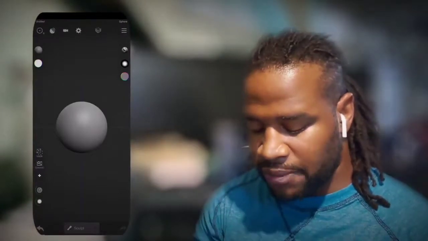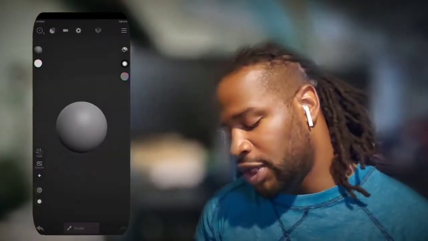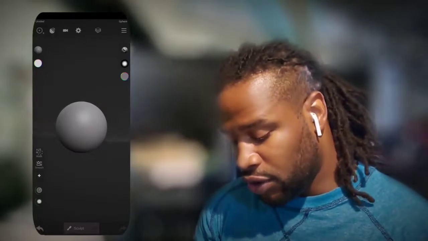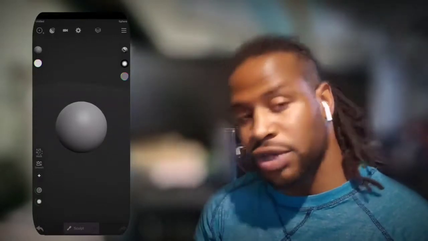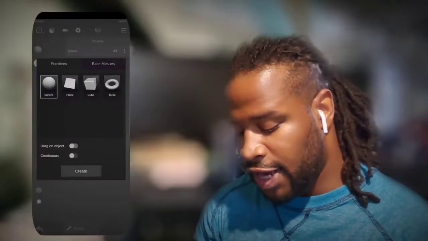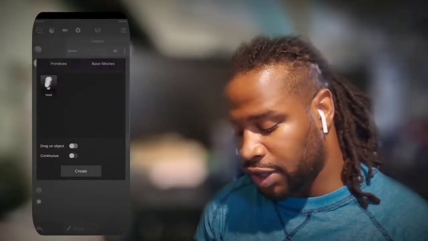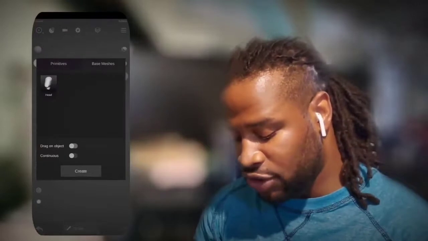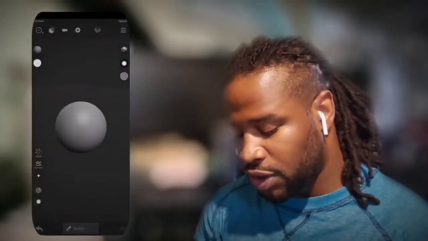And the reason why this is my favorite application is right away you can get into sculpting. They start you off with a circle, but you can add a cube in here simply by hitting the plus button down here, and adding a cube, torus, or plane. They have a head mesh, so you can quickly have a head mesh if you wanted to.